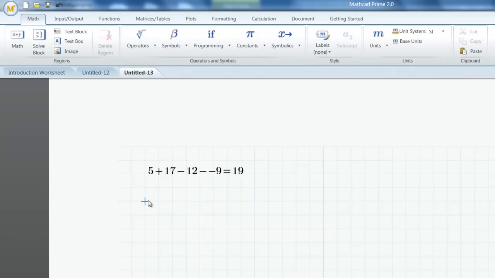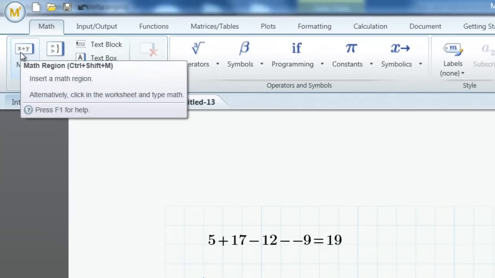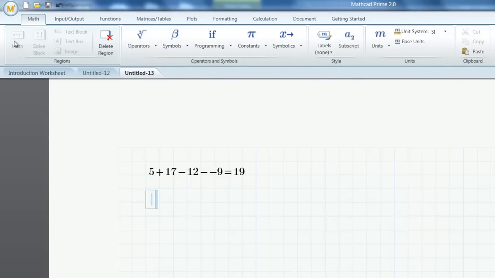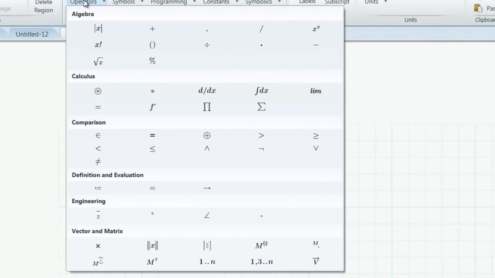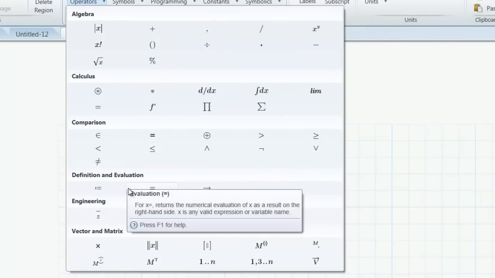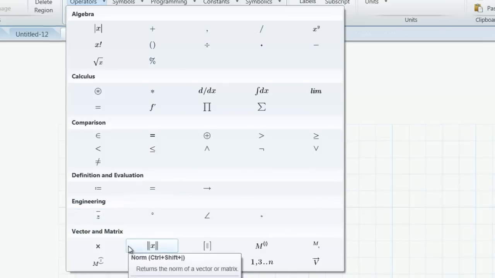Now I'm going to create another Math region. Note that when I hover over the Math icon on the ribbon, a help box appears here with a brief explanation and the hotkey shortcut, which in this case is Control-Shift-M. You can also use the hotkey to create the Math region, but for visibility I'm going to click on the icon again, and let's use some more interesting operators this time. If I left click on operators, I get a palette with many different types of operators organized into regions. There are algebra operators, calculus operators, comparison operators, definition and evaluation, engineering, vector and matrix, and so on.